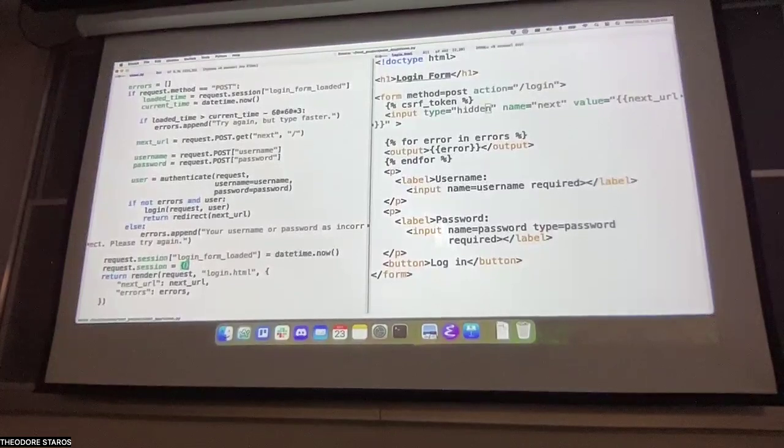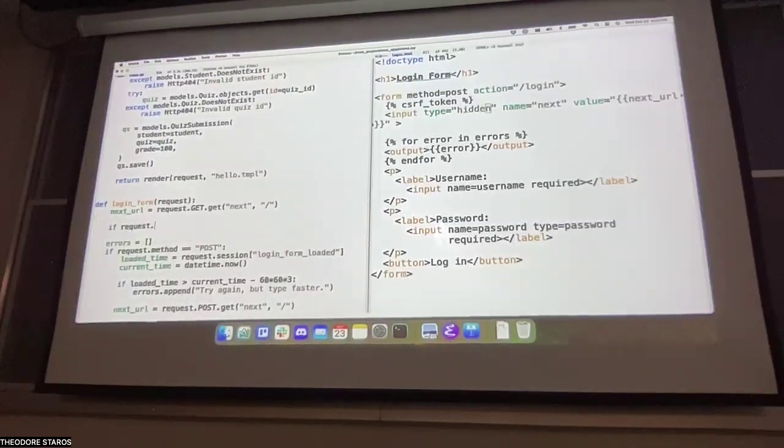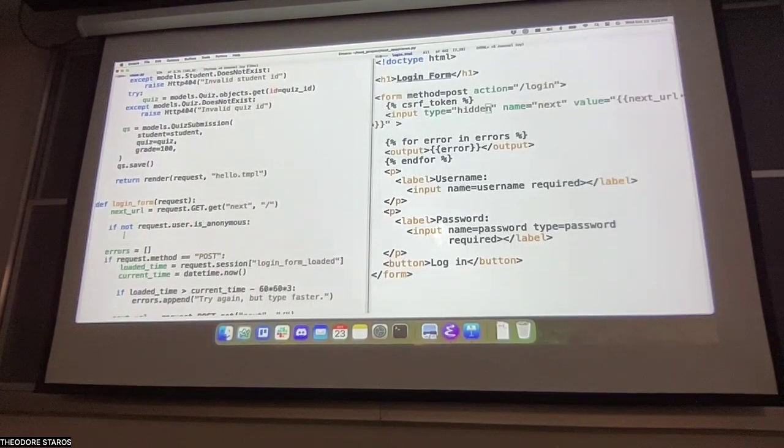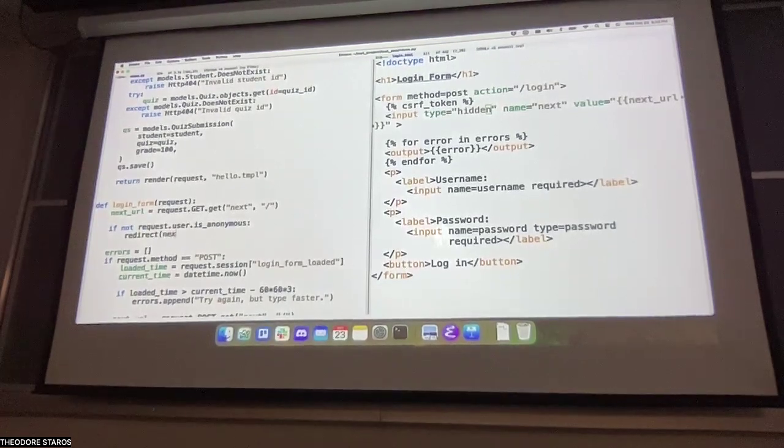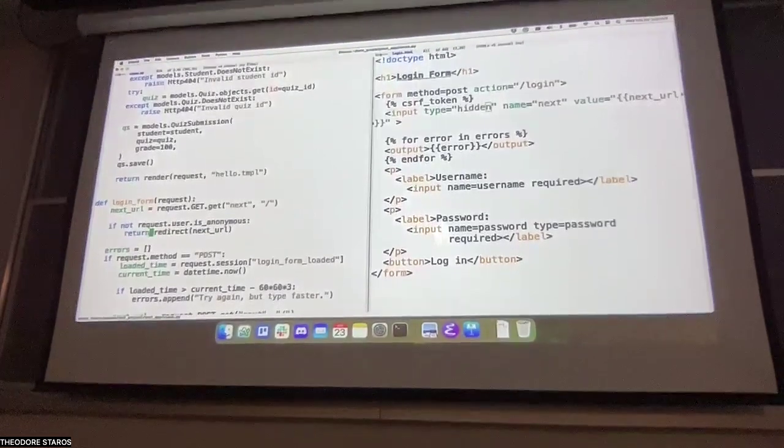Yes? Typically for the login page, wouldn't you check if they're already logged in? If they are, you just redirect them. Sure, yeah, you can do that. So you could do if request user, if user is not anonymous, then yeah, you can do this. That's fine.